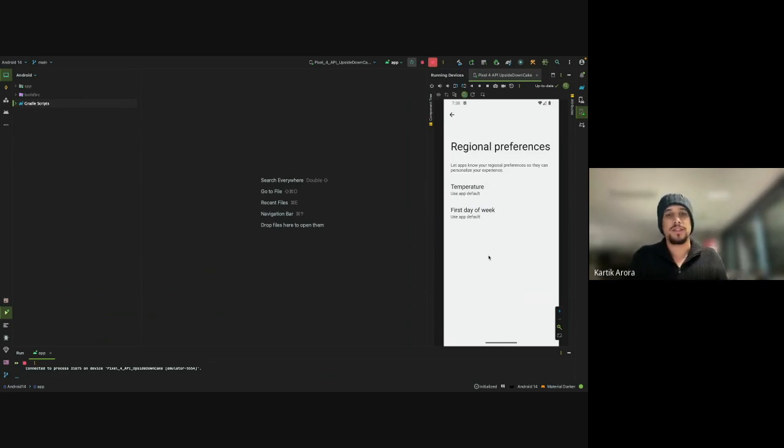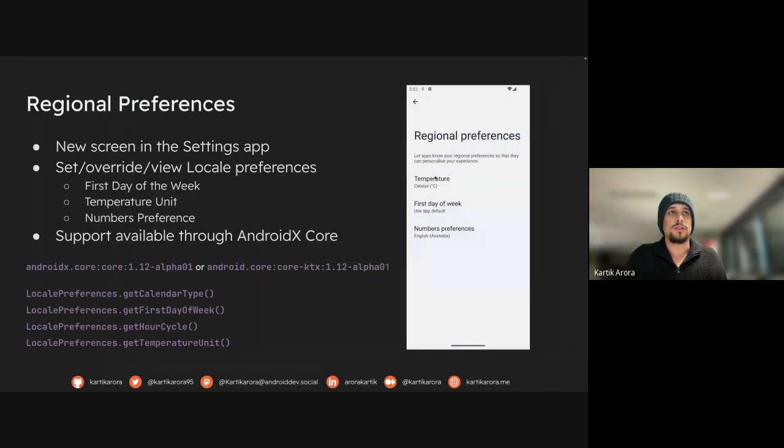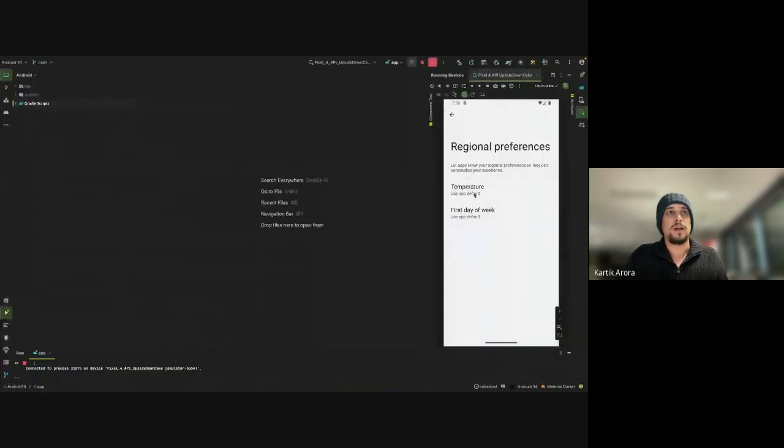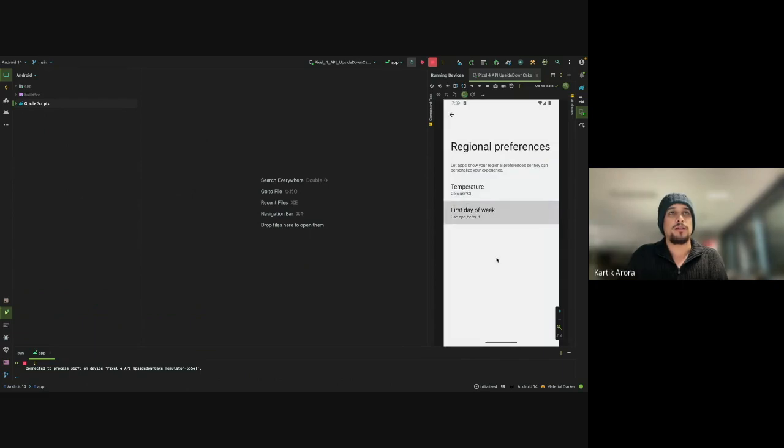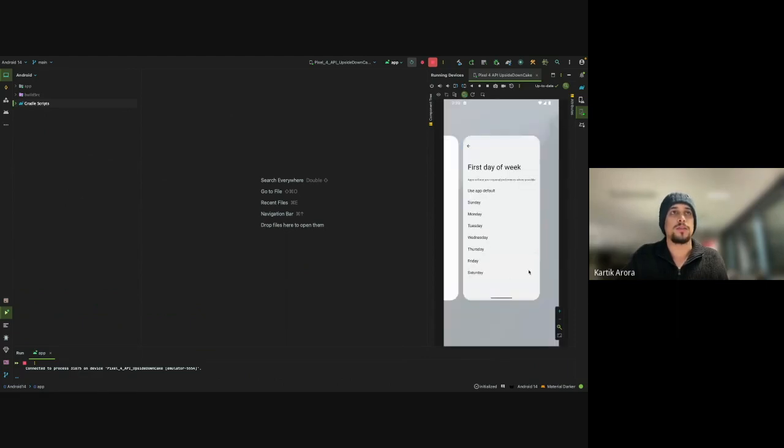Okay, it seems like things have changed between Android Beta 1 and Beta 2. This is how it used to look in Beta 1, and so it had number preferences, but it looks like it's gone. But yeah, you can update your temperature preference over here to Celsius. The default locale for an emulator is US, so it was showing Fahrenheit earlier. And let's say I want to set the first day of the week to Wednesday. Right. So obviously they need to make some things better. The tick mark is not very visible, but yes, you get the idea of what's happening here.